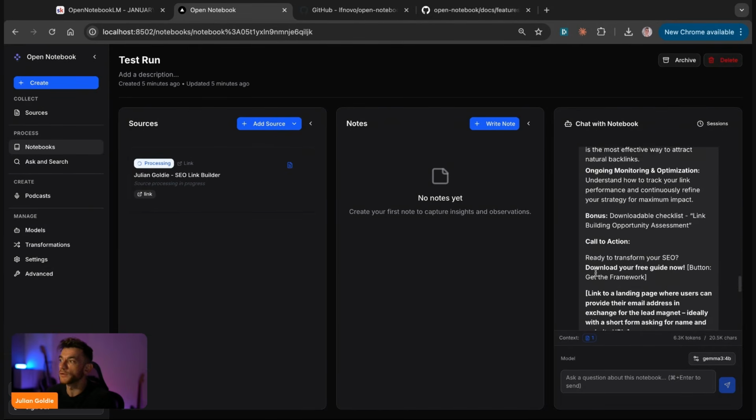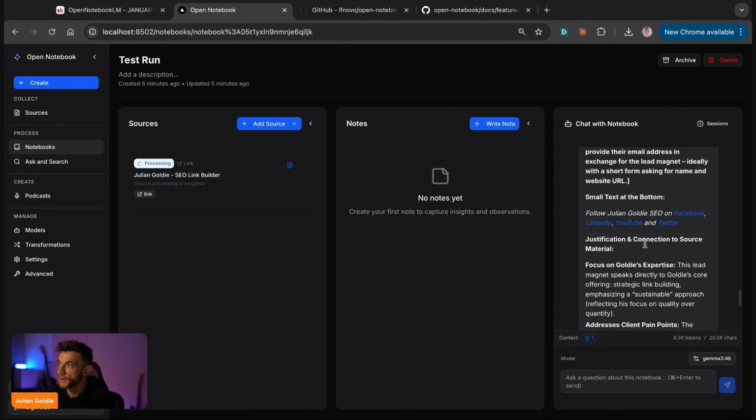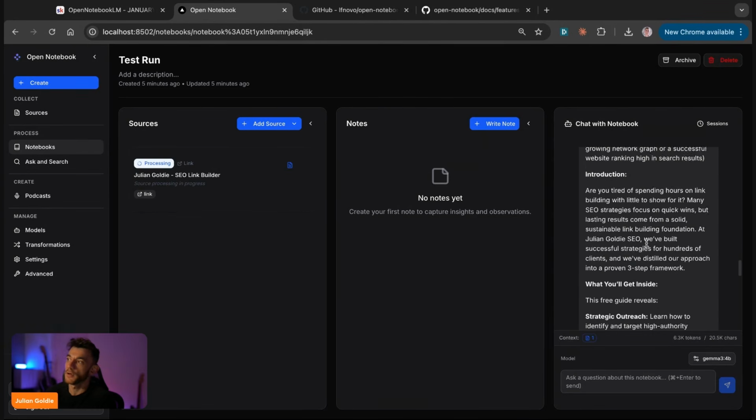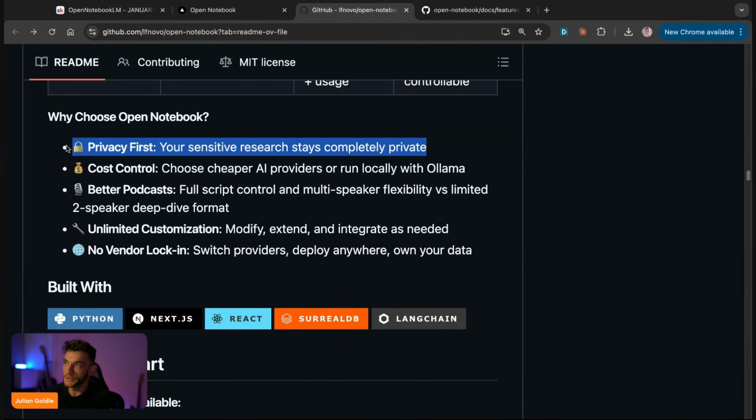Now, obviously, you could do a lot more with this. You can generate podcasts, you can connect it to the web. You could add 10 or 15 different sources to your notebook and then generate something even bigger. But you can see how easy it is to set up and run. Bear in mind, if you're using Open NotebookLM, then you get more privacy.